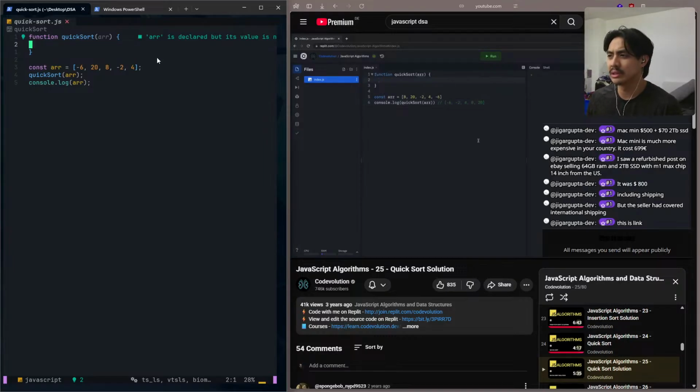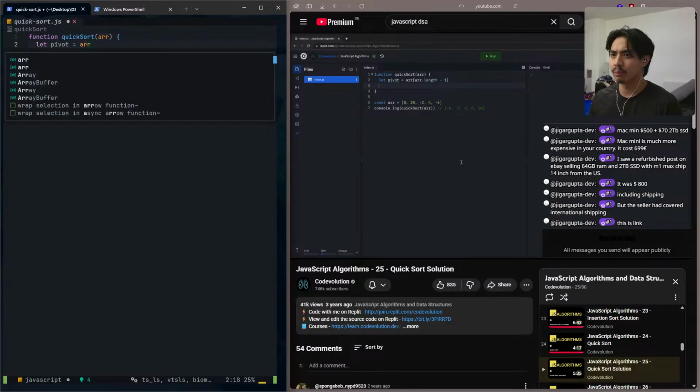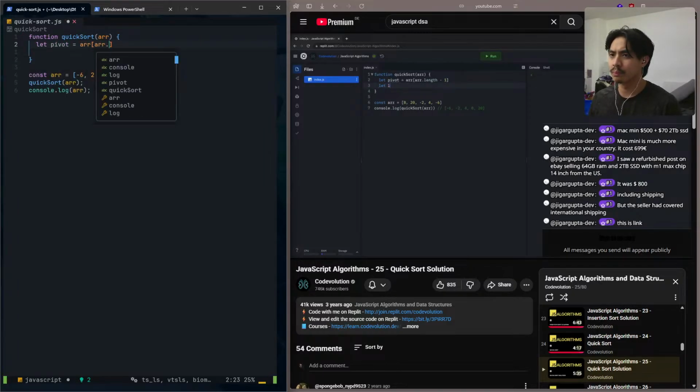Now, our first step is to find the pivot element. We know it is the last element in the array. Okay, we're gonna create a let pivot is equal to array of array.length minus 1. Step 2, we traverse the array and put the elements into a left and right array. Let's create two arrays. Let left is equal to an empty array, and right is equal to an empty array.